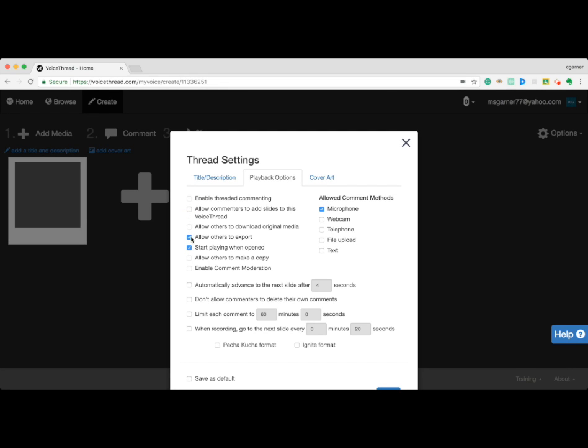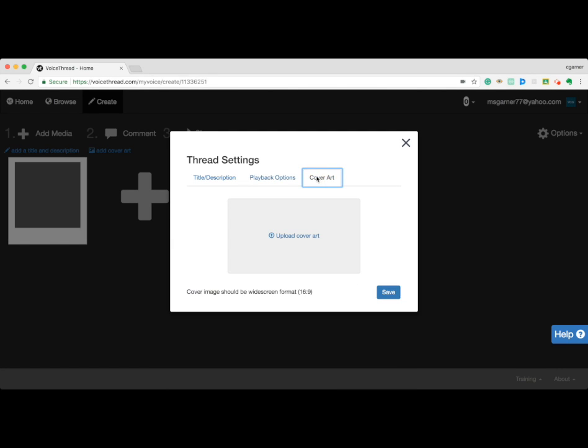I don't want them to download. I don't want others to export it. I do want to start playing. I don't want to enable comment moderation. I don't want students to be able to delete their own comments, which I'm going to show you in just a second why that's important to me. And then there's a place where you can upload a picture if you want to cover it.